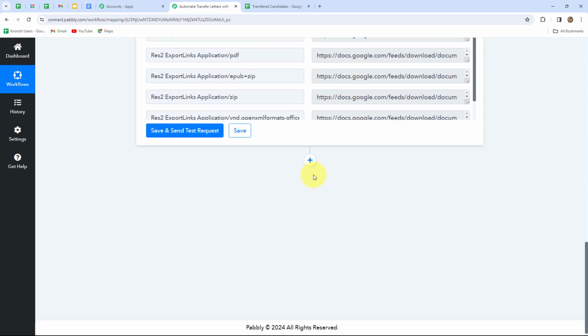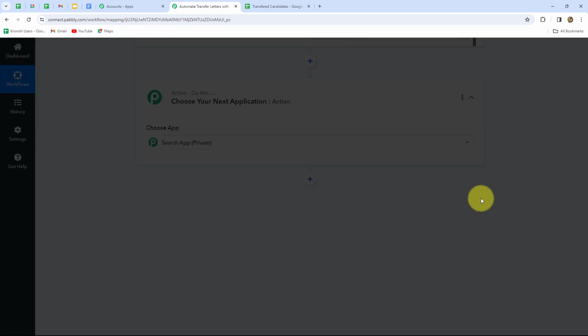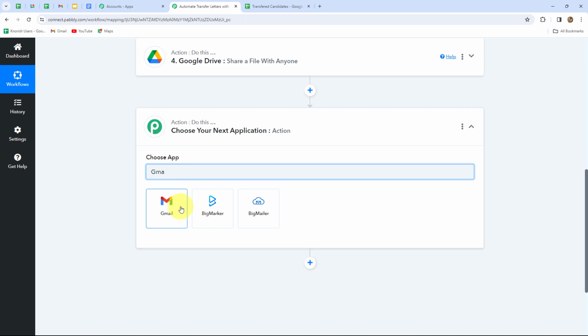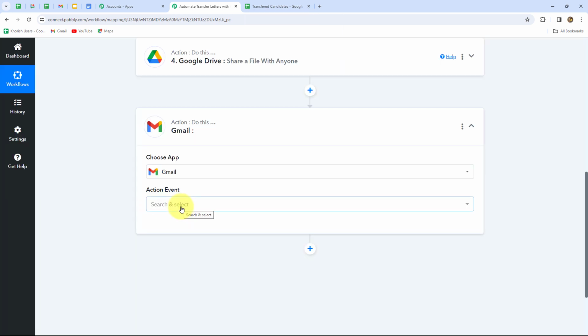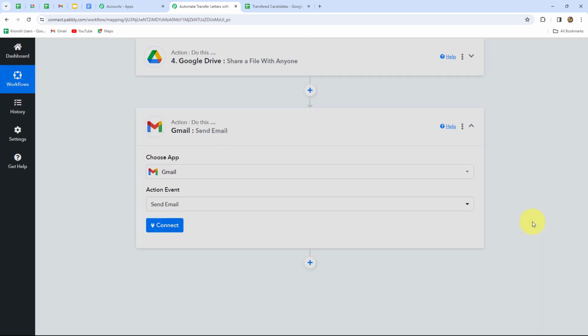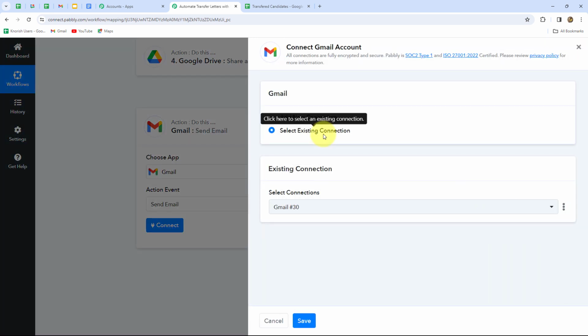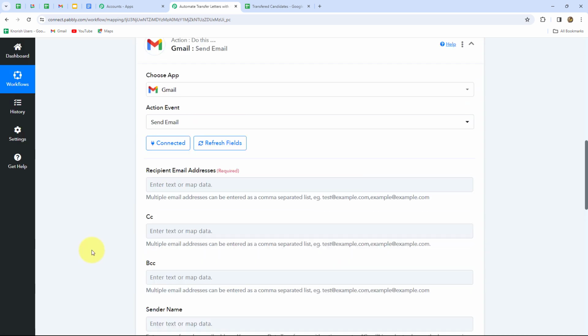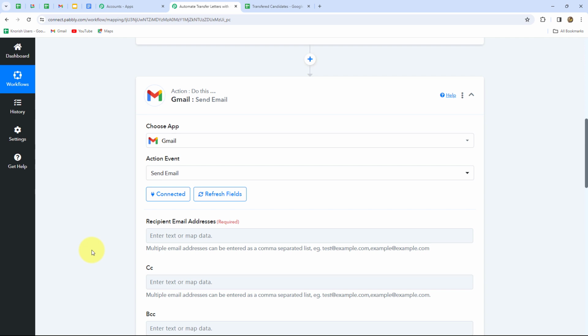to the employee. For that, let's click on this add action step button, and finally we have to connect Gmail with Pabbly Connect. So let's select our action application as Gmail, through which we want to send email to the employee, and now we have to select the action event that will be send email. Let's click on connect. Now once again I'm going to go with existing connection, and now let's click on save. As we have done that, we can find that Gmail is successfully connected with Pabbly Connect. So we will move forward.